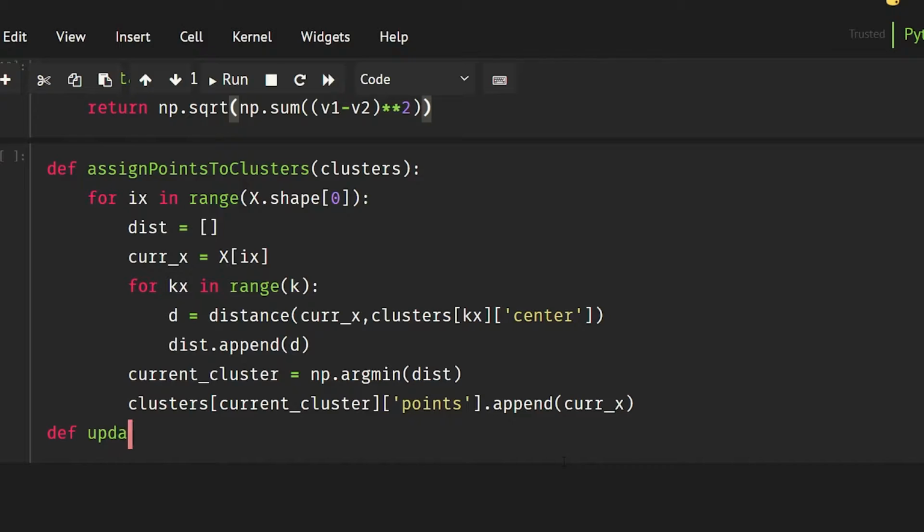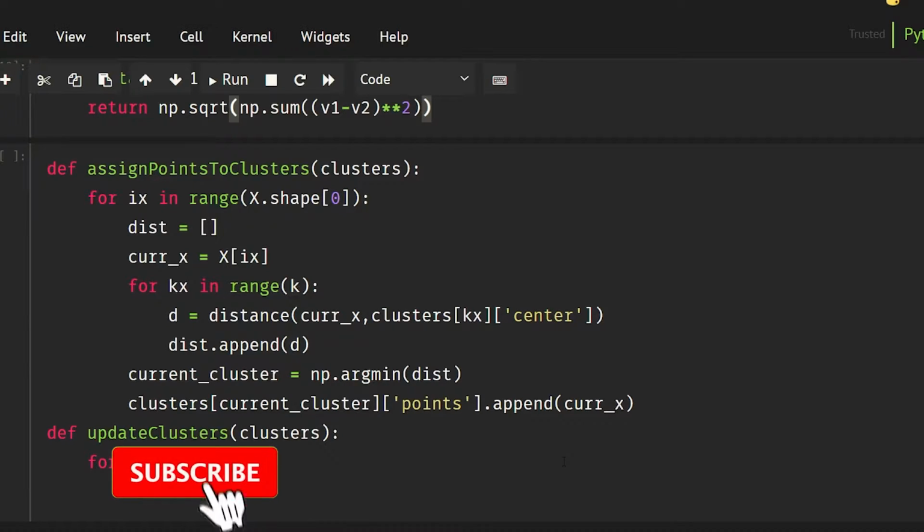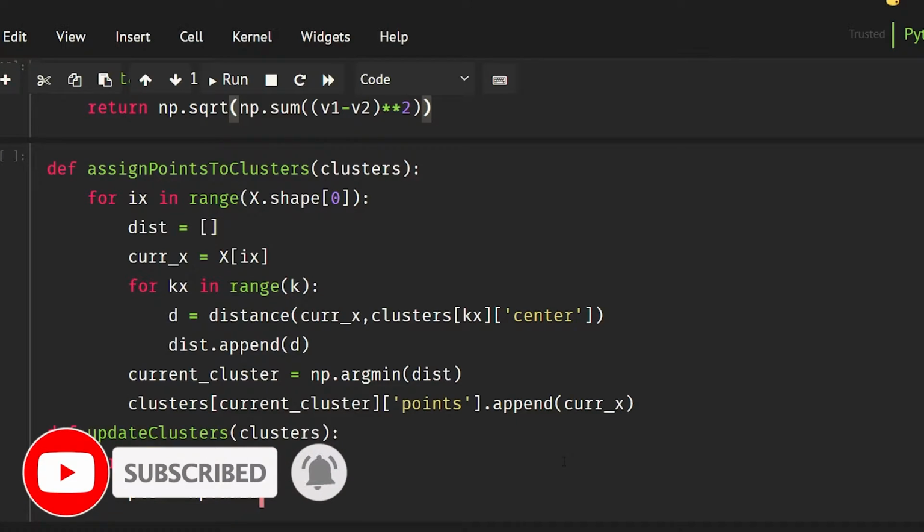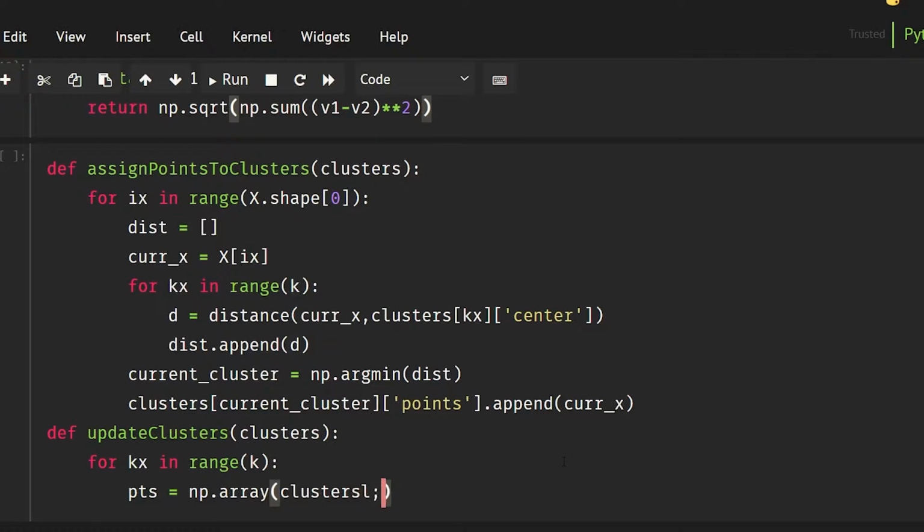So we are going to make def update_clusters, and I'm going to give it the clusters. For kx in range of k, for every center, we are going to get all the points: np.array of clusters kx points. We convert them to an array, all the points associated with the current center. Now if pts.shape[0] is greater than 0, meaning we have any point, then we do this. If we do not have any point, then we do not do this.